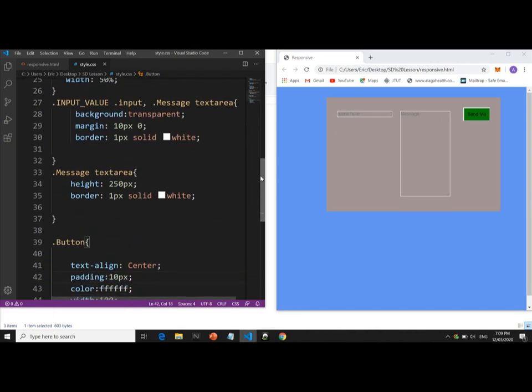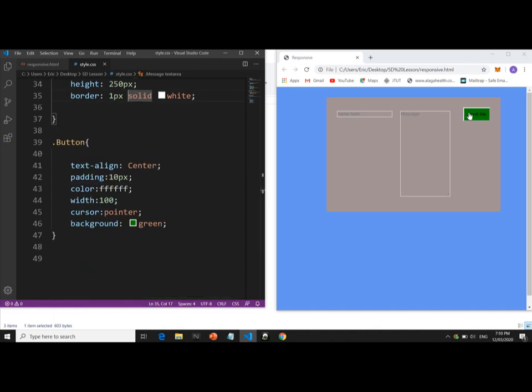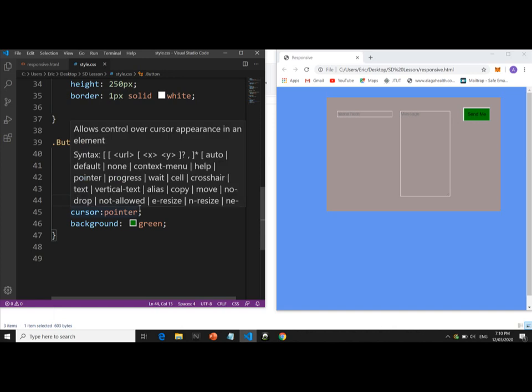So the message area would be 250, so that's the height, and I want it to be solid, the border, and the button would be aligned to the center, the text, and the padding would be 10 pixel, and I would like to have a color white, and with the border I need to place in the border.